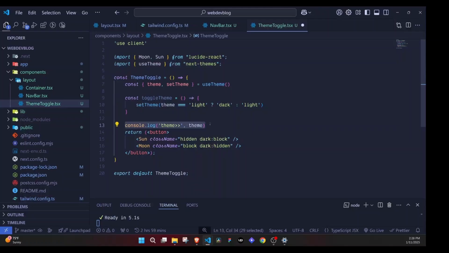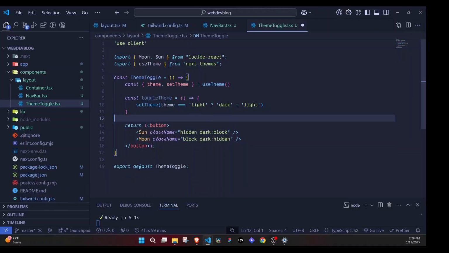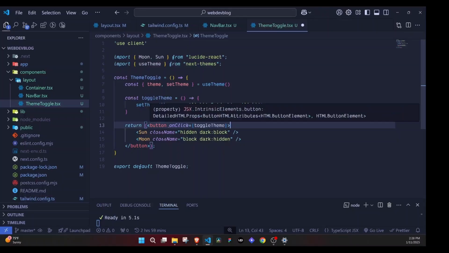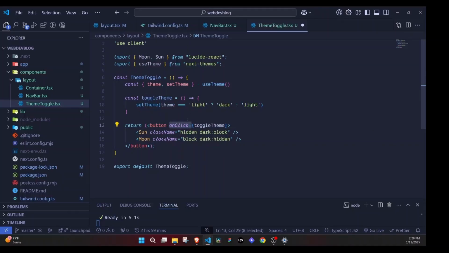Let's remove this console log. And we need to make use of this particular function. We'll do it on the button. We'll say on click, and we'll simply say toggle theme. Now, another point where you will need to change your component to a client component is when you find yourself using these on-click events or events that happen on the browser. So on-click is a browser event, therefore you should mark this component as a client component. I'll go ahead and save that.